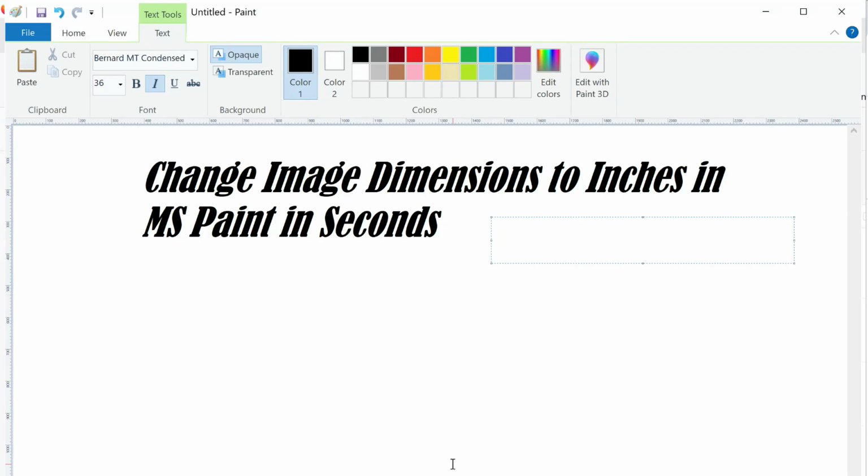In this video, I will guide you how to change image dimension in MS Paint in just a few seconds.